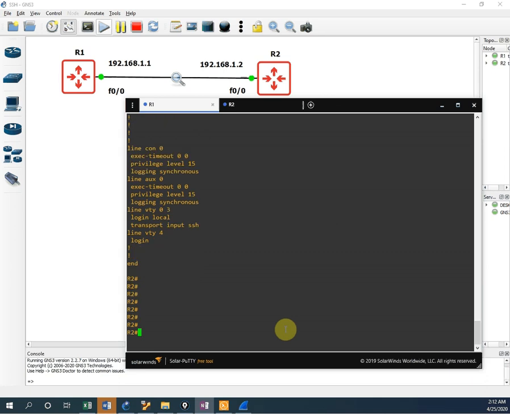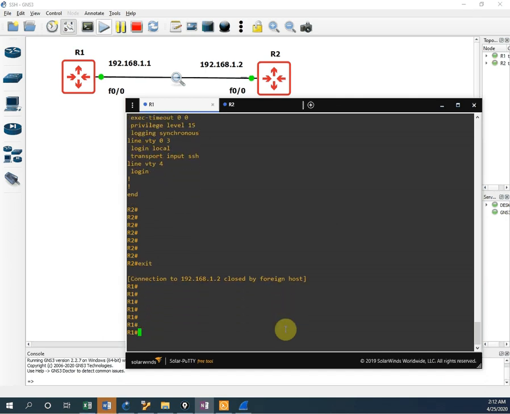So now see, we are accessing the router R2. I will put here exit and I will exit this router. Okay, so now I am in the router R1. What I will do, I am going to configure telnet here, and we are going to capture and check.